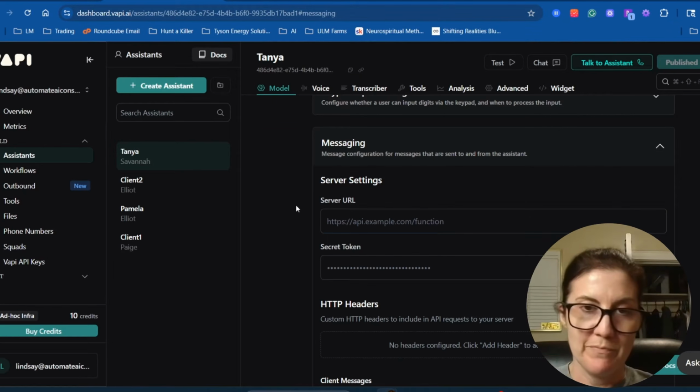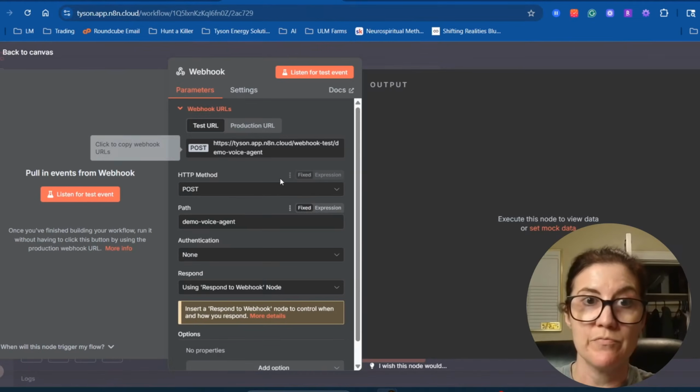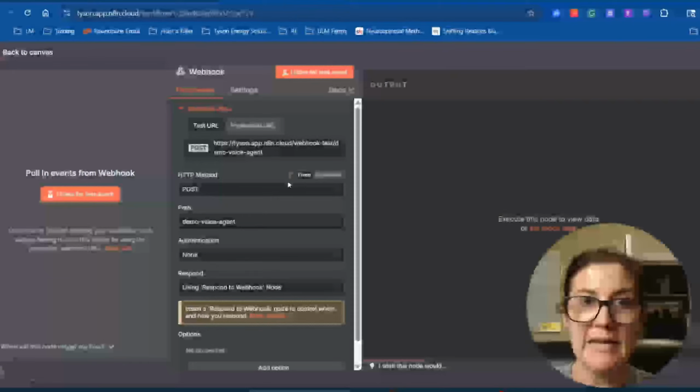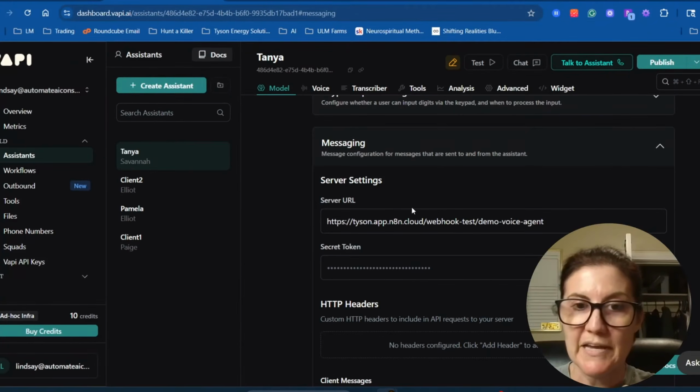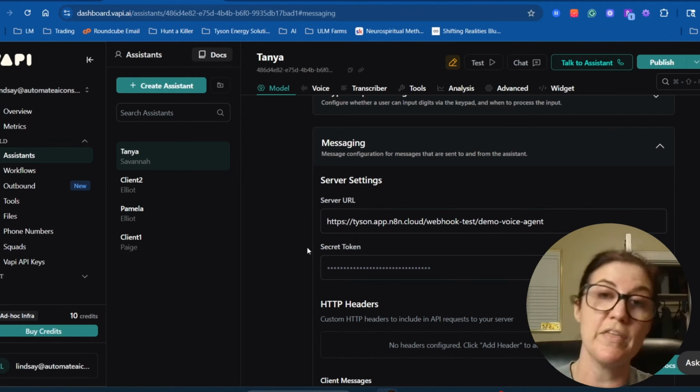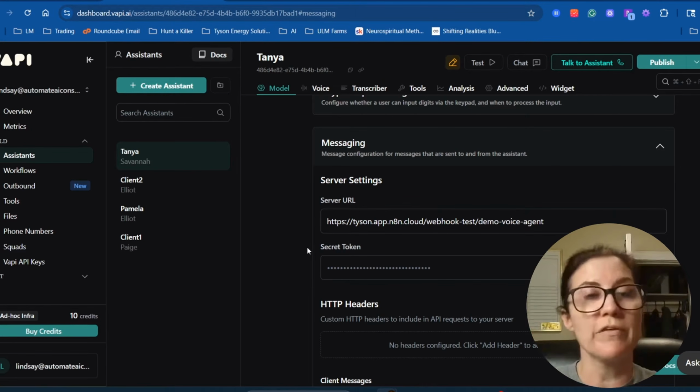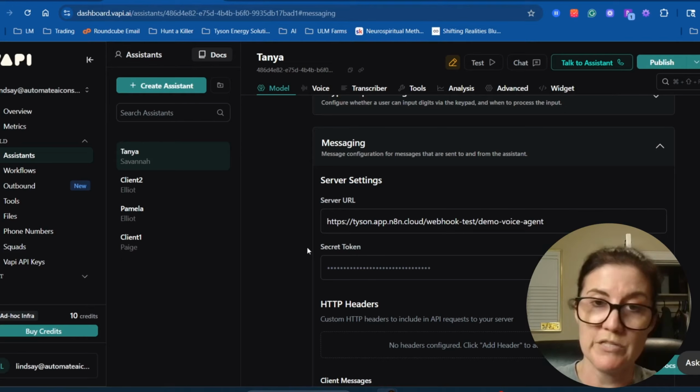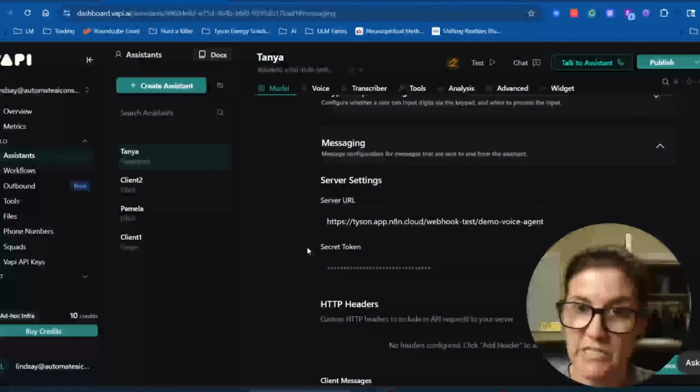Just for the sake of thoroughness, we're going to also add our server URL, which is again just this test link from our N8N instance, but we're going to paste that in here as well, just so that it's within the assistant, but also within the tool that the assistant's going to be using to transfer that data or send that data in the JSON payload.